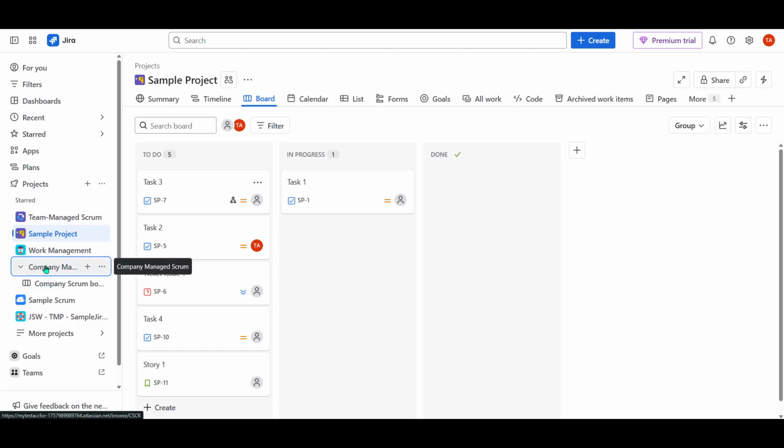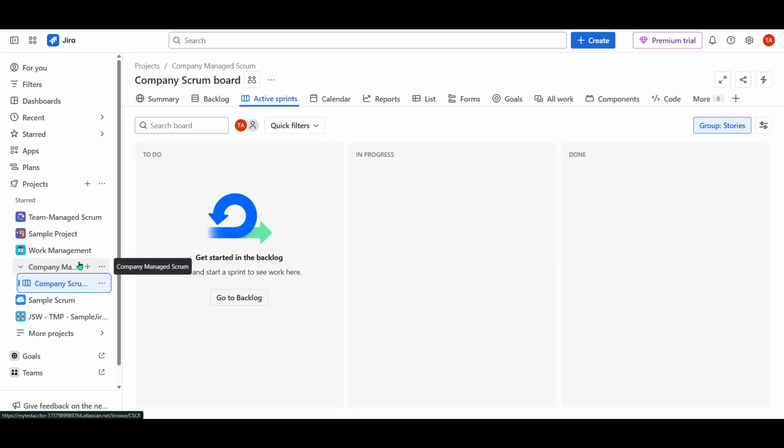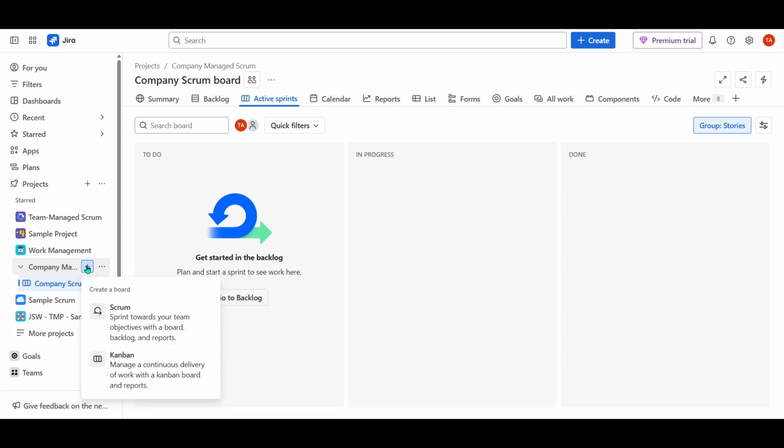Once you've found your desired project, hover over it, and you'll notice a plus icon appearing next to the project's name. This plus icon is the gateway to expanding your project's capabilities by adding new boards. Go ahead and click on this plus icon. You're now well on your way to creating a new board tailored specifically for your project.